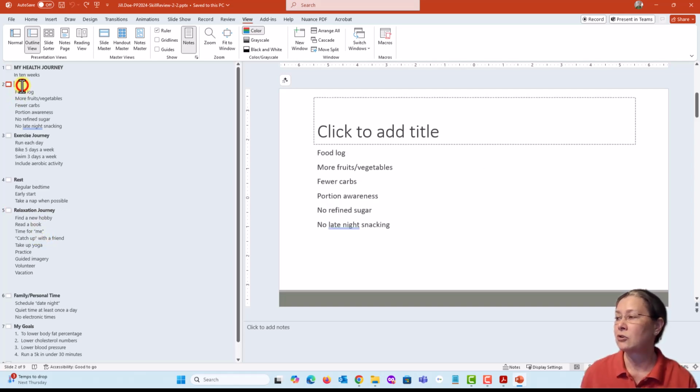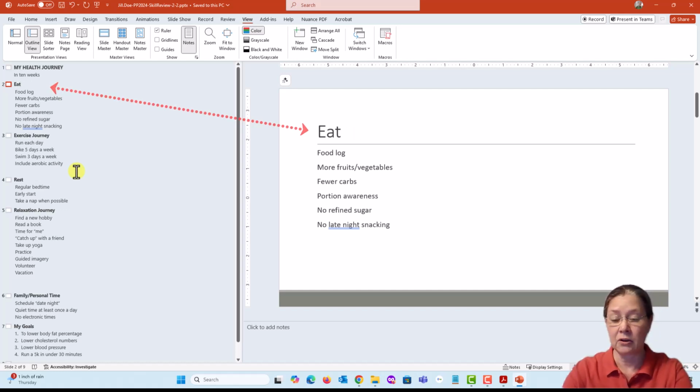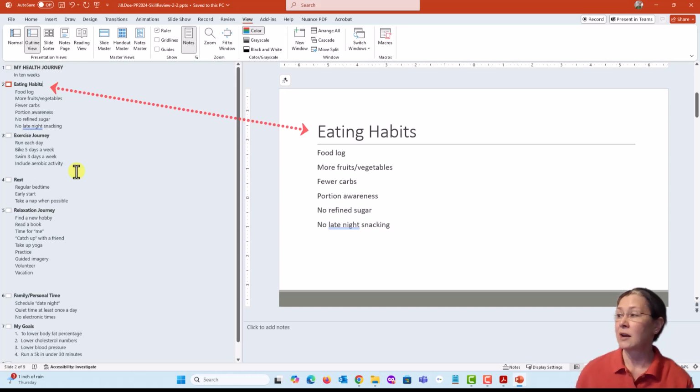So let's come up here to slide number 2. Notice that it's changed over here. And in the outline view, do you see that my cursor is flashing next to slide number 2? And they want the title of this slide to be Eating Habits. Oops, well, I have to spell it correctly. Eating Habits. So as I type it in the outline view, it's appearing on my slide in the title because I'm typing it as the first line on that slide. I hope that makes sense. Save that.